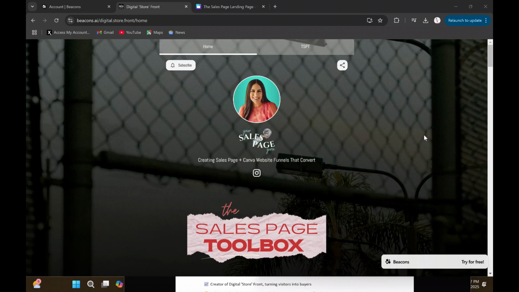So what I'm actually going to teach you how to do today is create a single page sales page right inside of your Beacon storefront. So let's dive in. First, I want to start off by showing you what a Beacon storefront looks like.